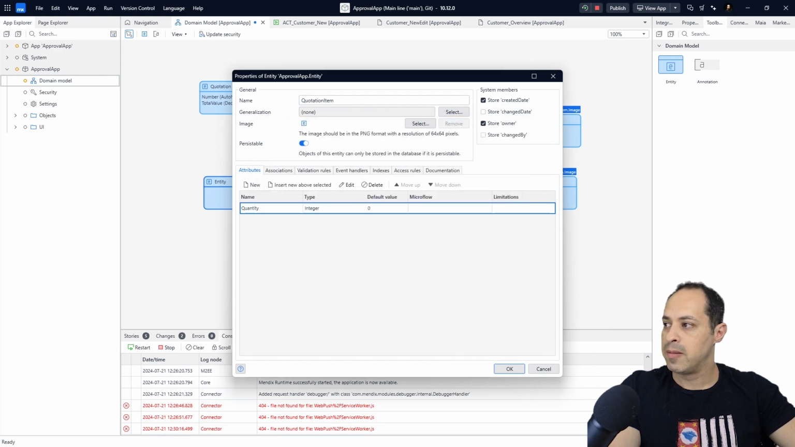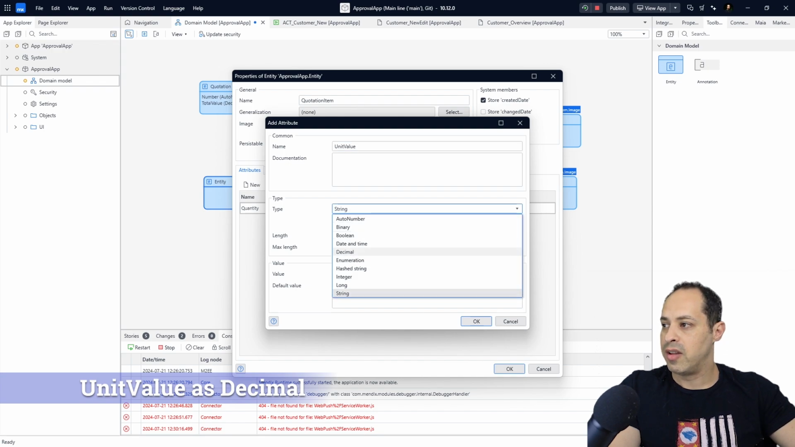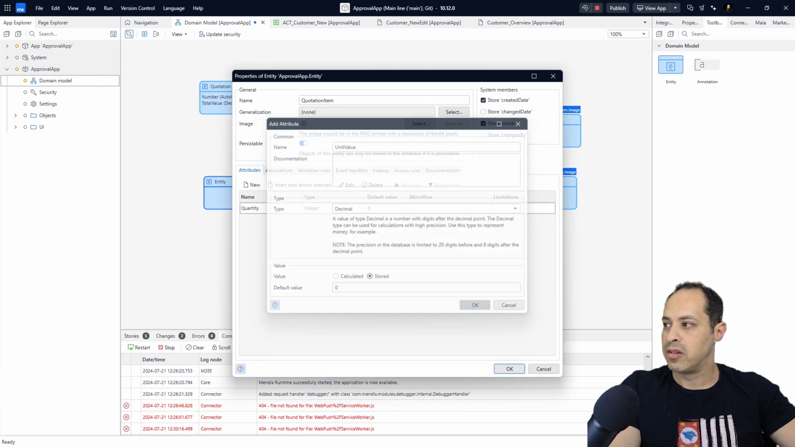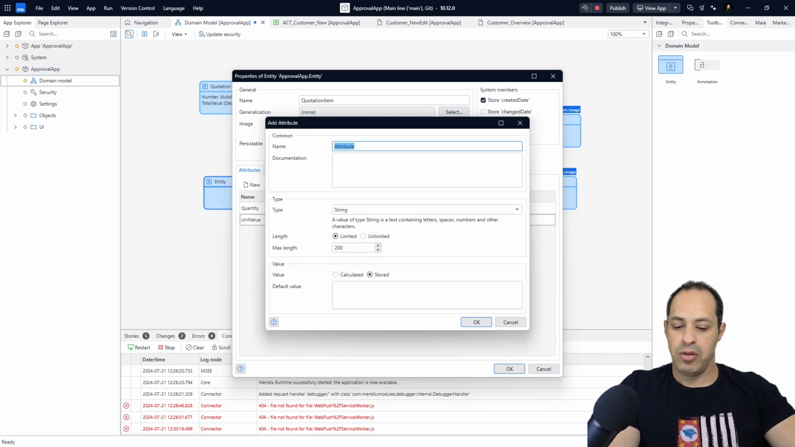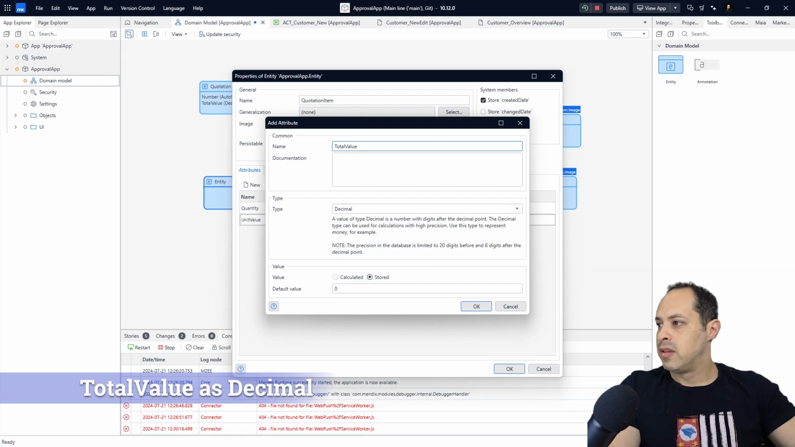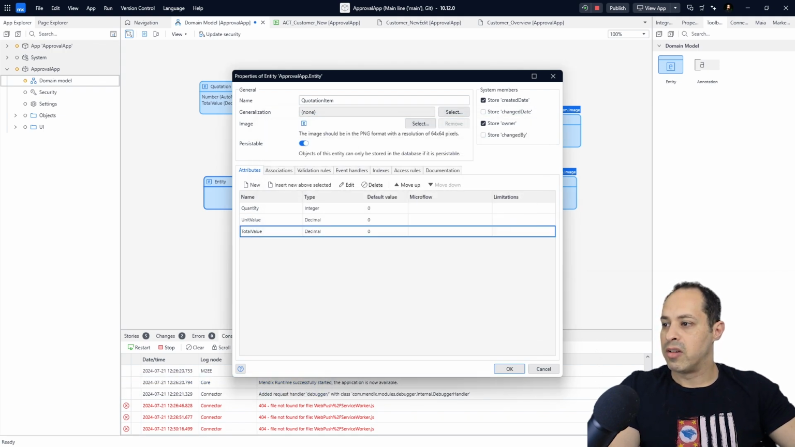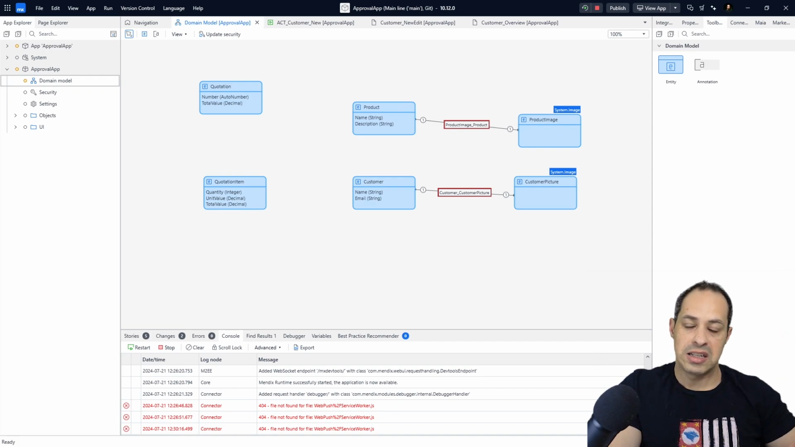Let's click OK. Let's also add here unit value. So this is going to be, of course, a decimal number. Click OK. And finally, let's add a last attribute called total value. Yeah, it's going to be a decimal. Let's click OK and OK. Right. So we created those 2 entities, and let's add the association between the quotation item and the quotation entity.